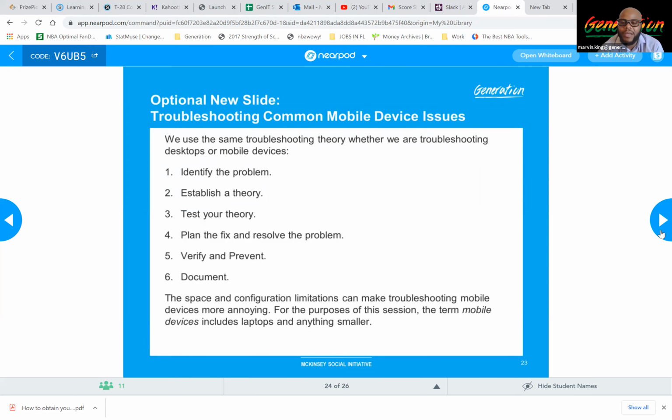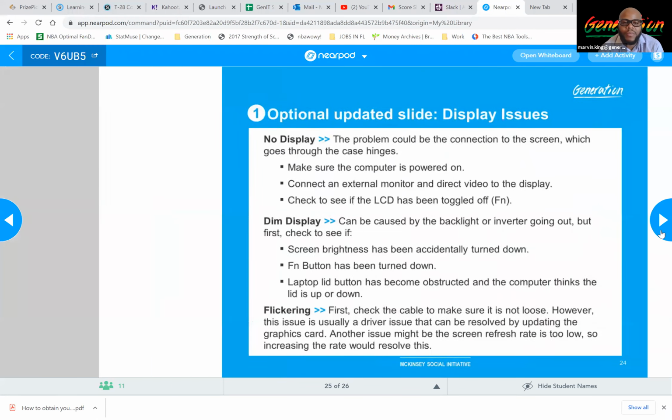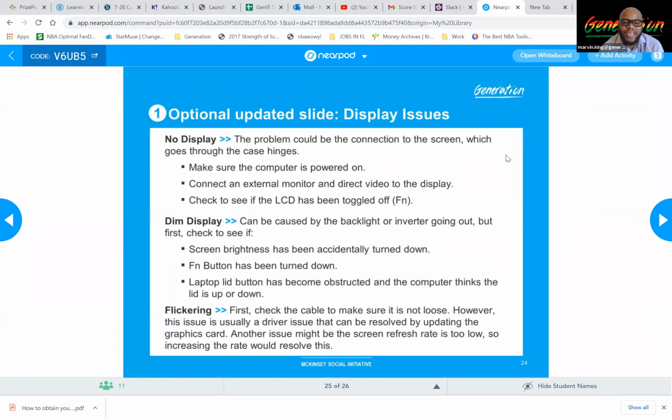Let's see here. No display, dim display. I'm going to do this one too as we finish up. This problem could be a connection to the screen, which goes through the case hinges. Make sure the computer is powered on. Connect an external monitor or direct video to the display to see if it's the monitor or not. And we talked about the FN button to see if you toggled that screen off. With a dim display, it can be the inverter going out. We talked about that earlier too with Kelly, the hissing sound.